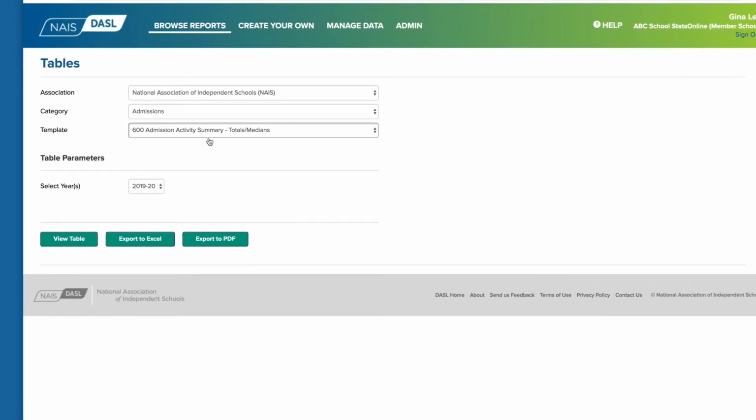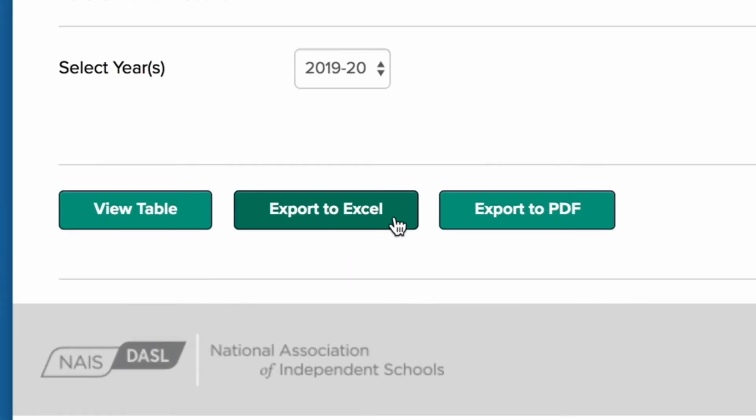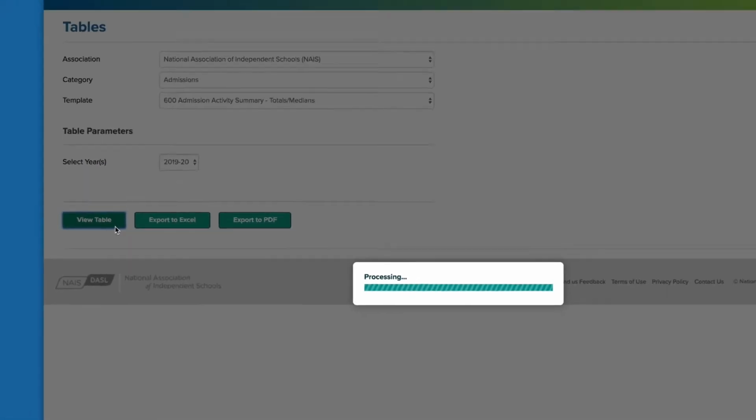Tables can be exported in a number of ways. You can export them directly to Excel or PDF, or you can view the table before exporting to make sure it is what you're seeking.